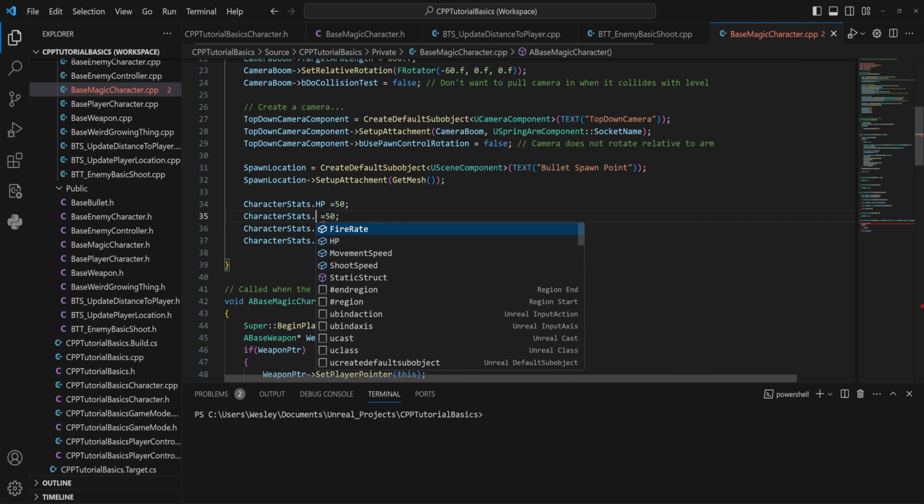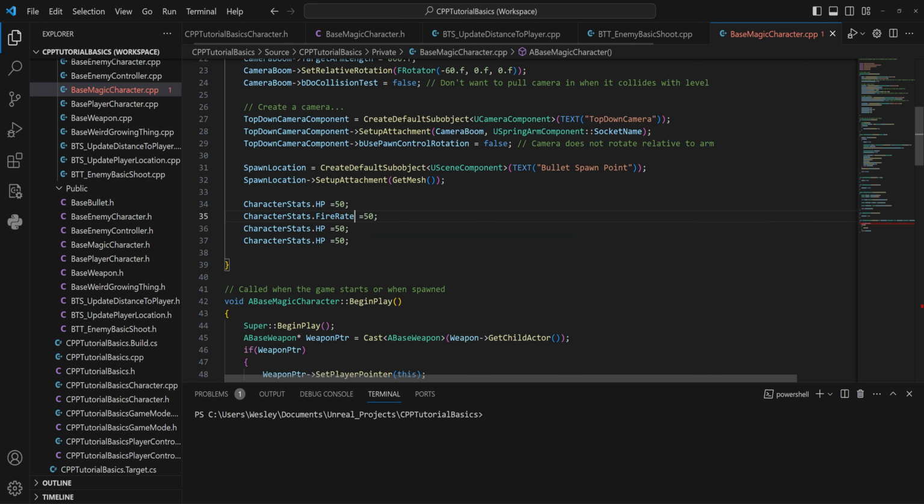So we also want to set our fire rate, our shot speed, and our movement speed. And we're not going to implement most of these things. It's just for the example at this point. So let's say our movement speed would be something like 800 by default. Our shot speed would probably be something a little higher than that. So 1200.